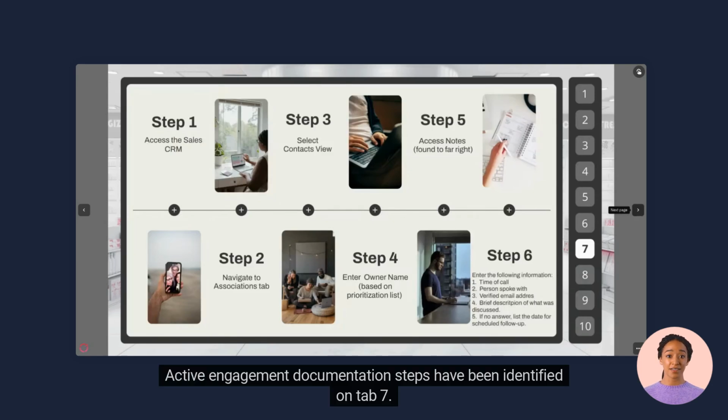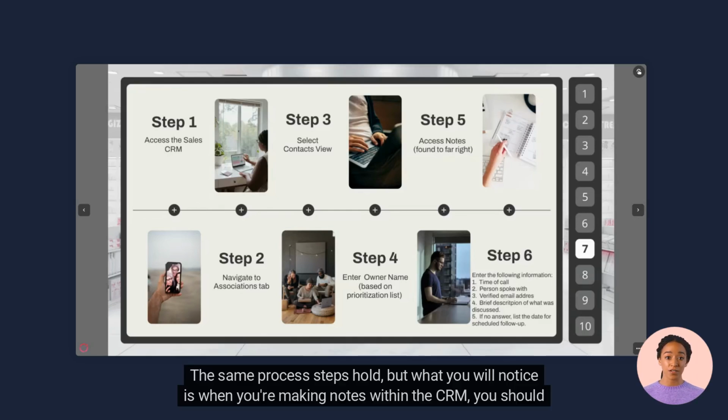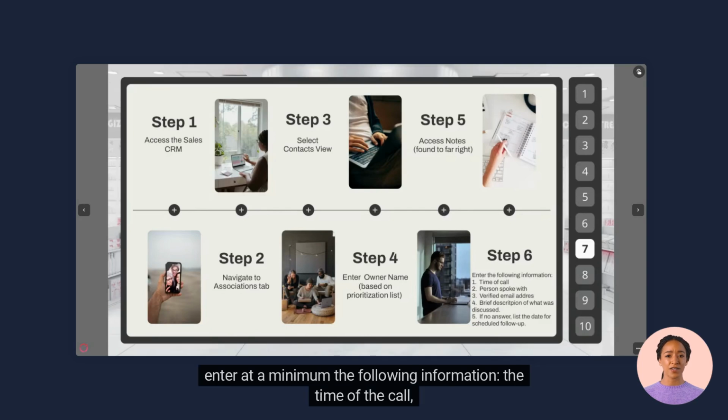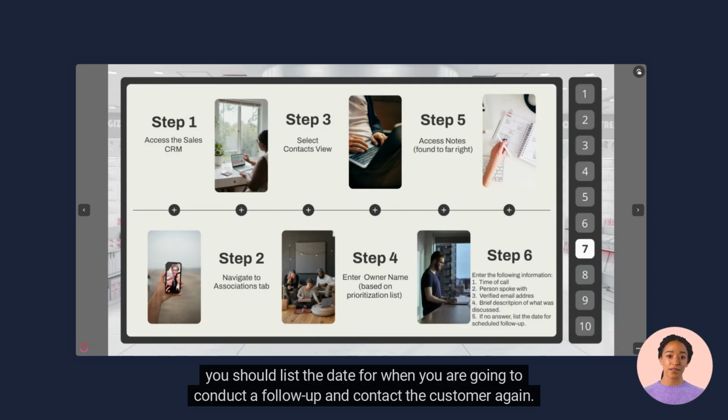Active engagement documentation steps have been identified on tab 7. The same process steps hold, but what you will notice is when you're making notes within the CRM, you should enter at a minimum the following information: the time of the call, the person you spoke with, as well as the title of that person when available; verification of an email address, or updating an email address if it does not currently exist within the CRM; a brief description of what was discussed. Any action items that were discussed during the call should also be documented. If there is no answer, you should list the date for when you are going to conduct a follow-up and contact the customer again.